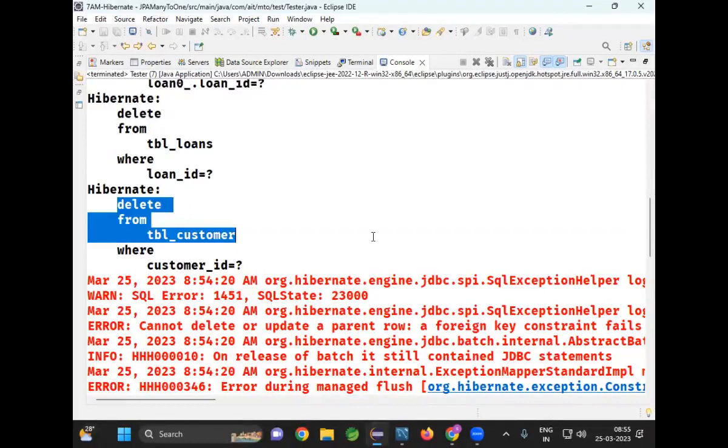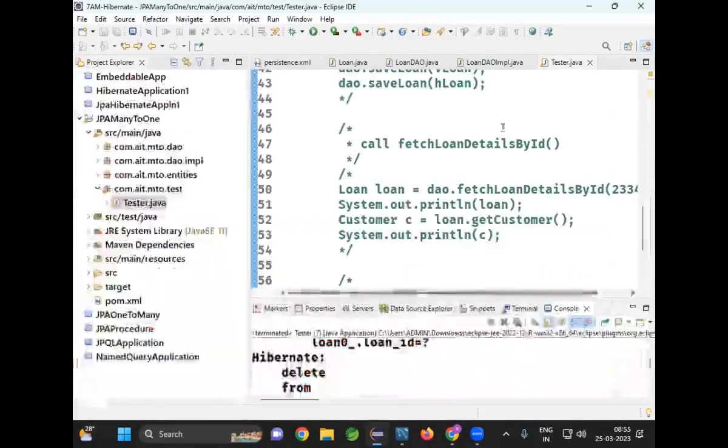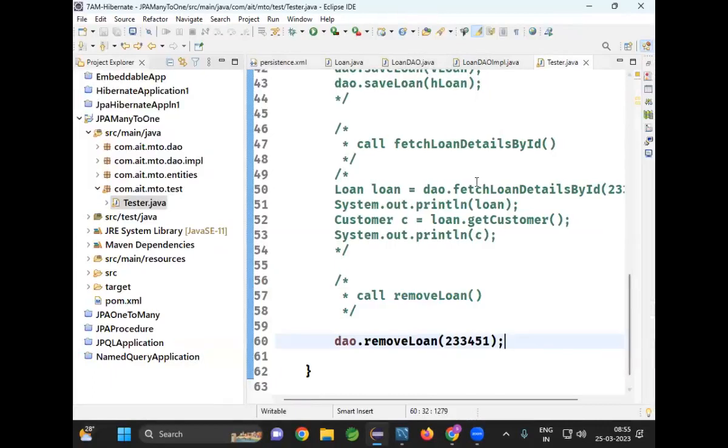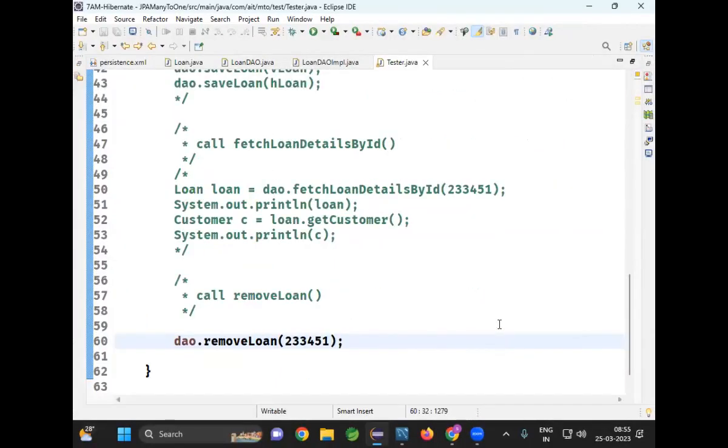Okay, I'll do one thing. My requirement is to delete only the loan, not the customer. Then tell me where I should make a change. Write in the chat box. I don't want to delete the customer. Only the loan object I want to delete from the database, not the customer object. Tell me what to do. Simple answer. What's the answer?